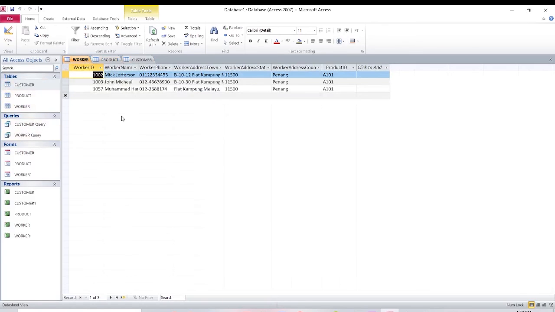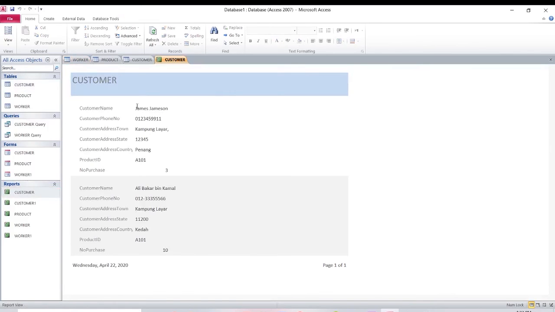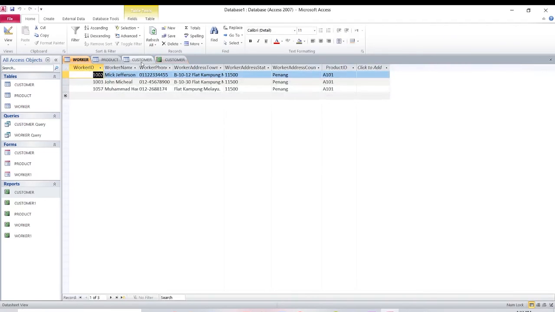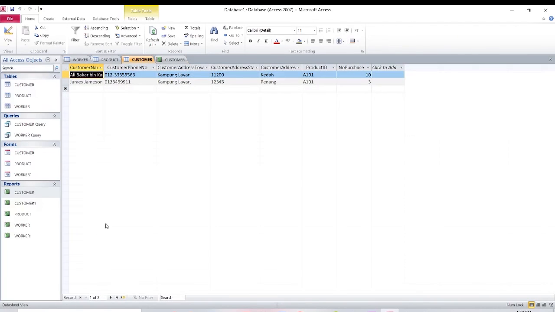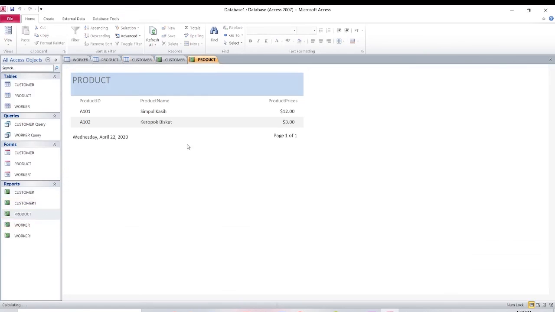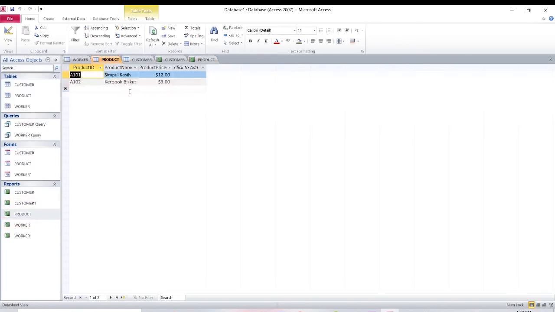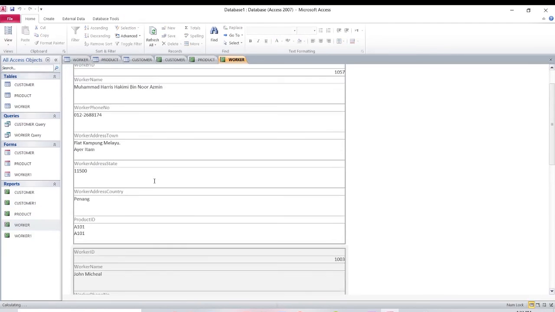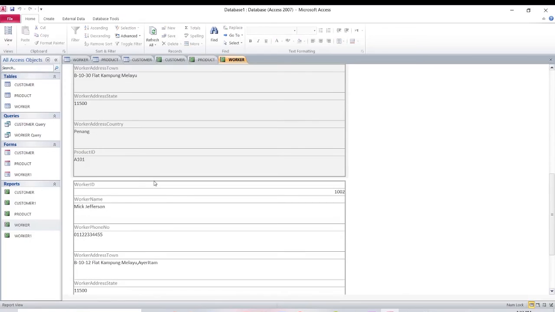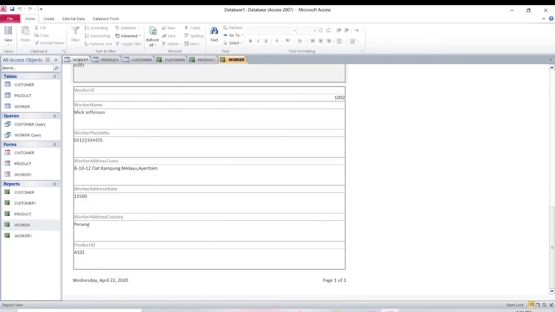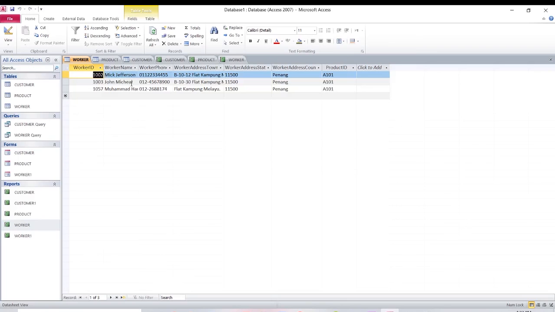For this database, you can also get yourself a report. You can see it generates the report in this kind of form. This is the customer report. You can see James Emerson and Ali Bakar bin Kamal, just like in the customer form. This is the report for product, which is the same as the product form. And this is the report for the worker: John Michael and Mike Jefferson, Muhammad Aris, John Michael, Mike Jefferson.